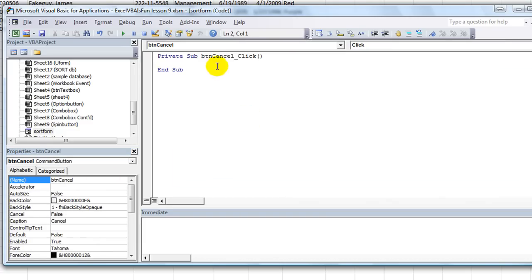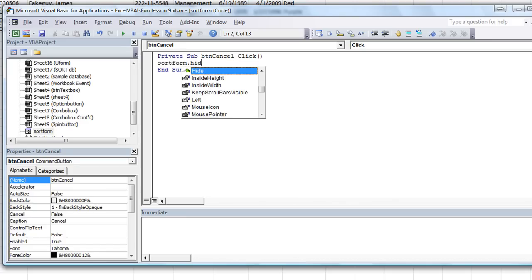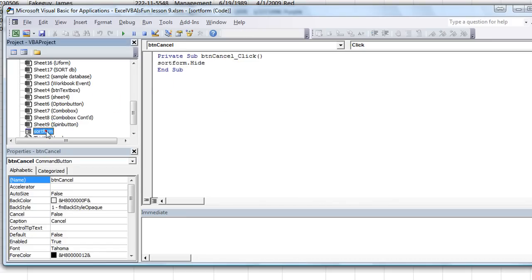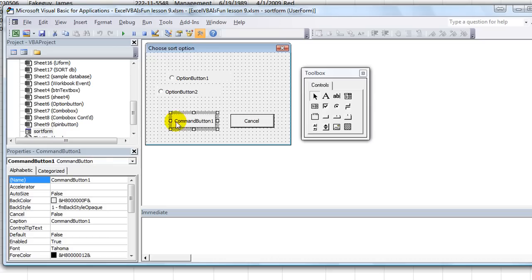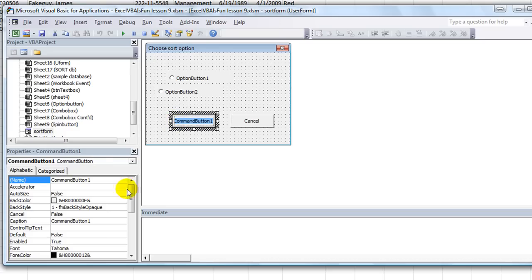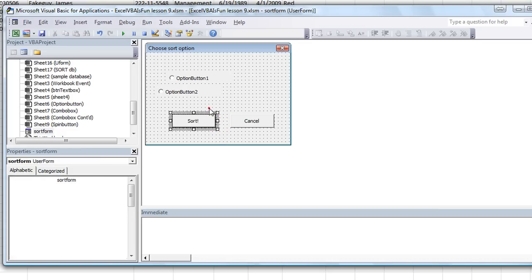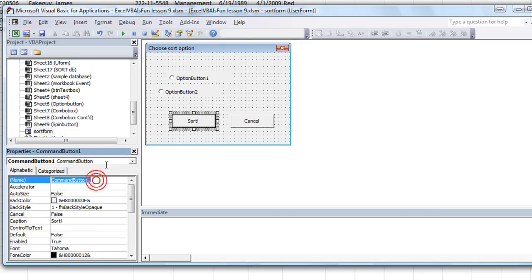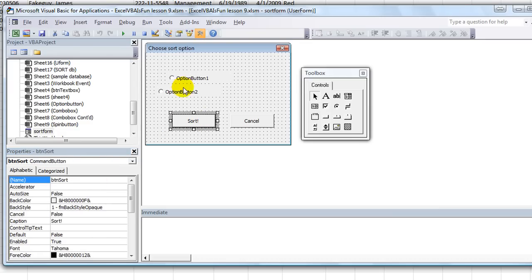Double click. When that is pressed, we're going to say sort form, that's the name of our form, dot hide. Let's go back here. This one, we're going to highlight the caption here. You could type it in the caption right there. I like to highlight it where I can see it. This one will be sort. And then of course, I'll name it BTN for button, sort, button sort. That way I can recognize it later.